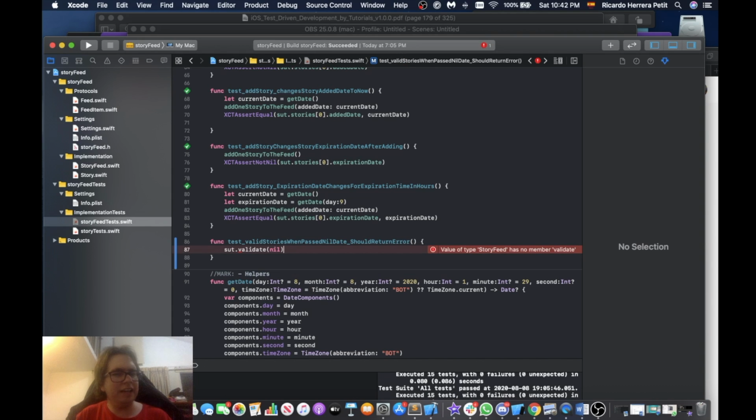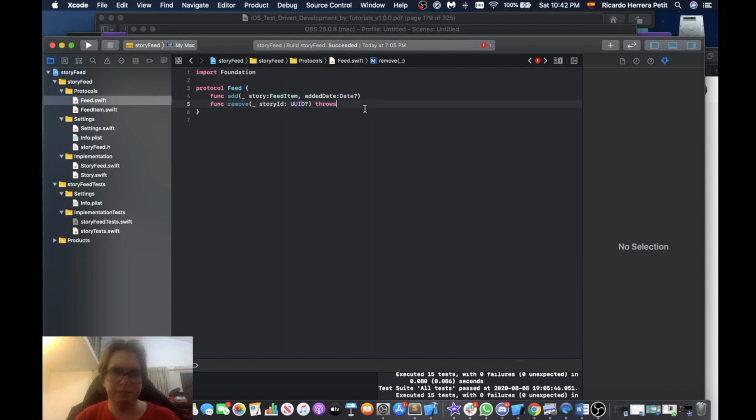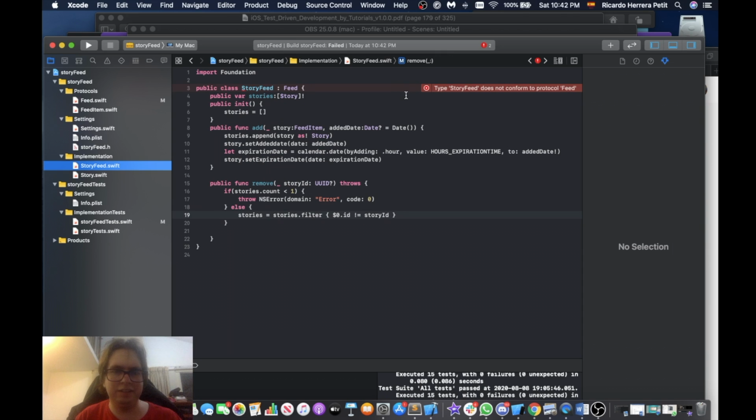And since we're doing TDD, I'm in a red state, and it says that story feed has no member validate. So what I have to do now is go to this feed. I'm going to say func validate date, right? Func validate date, command U, and it's failing because the story feed doesn't implement that. So as you can see, we have to implement it. So I'm going to put here public func validate date. Okay, command U.